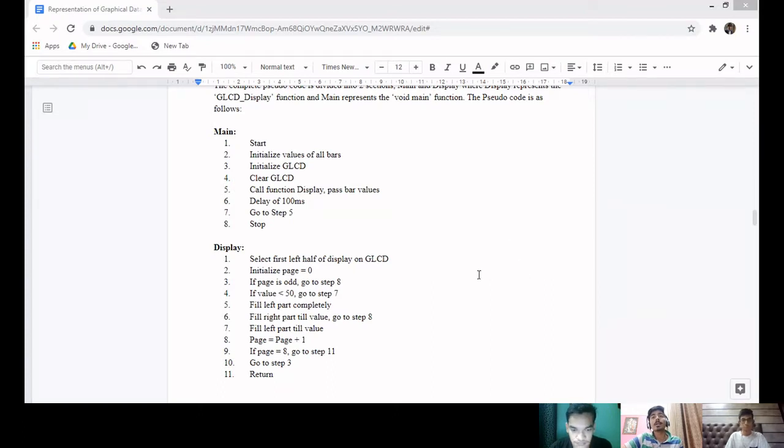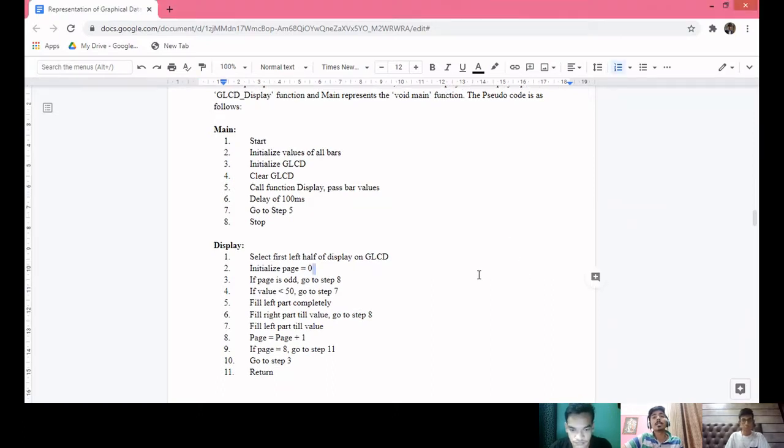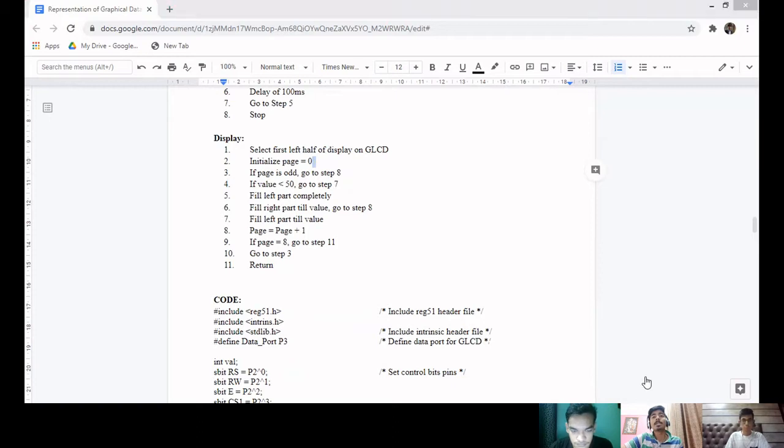We first select the left half of the display. Then we initialize page to 0. Then if the page is odd, we skip that part so that spacing is given to the bars. Then we check if the value is less than 50. If the value is less than 50, we fill just the left part of the bar. If it is greater than 50, we completely fill the left part and then fill the right part until the value is achieved. Then we increment the page and repeat these steps continuously.